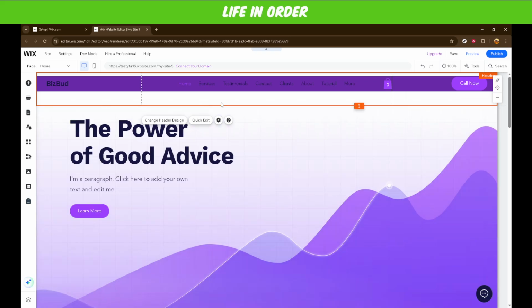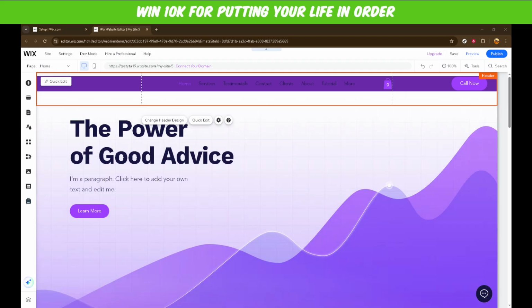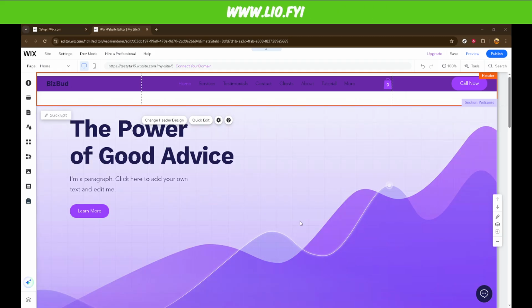And there you have it. With these simple steps, you've successfully blended your hero image and header, creating an elegant, unified look for your website. Remember, small design changes like these can significantly impact the overall user experience, making your site more visually appealing and engaging.